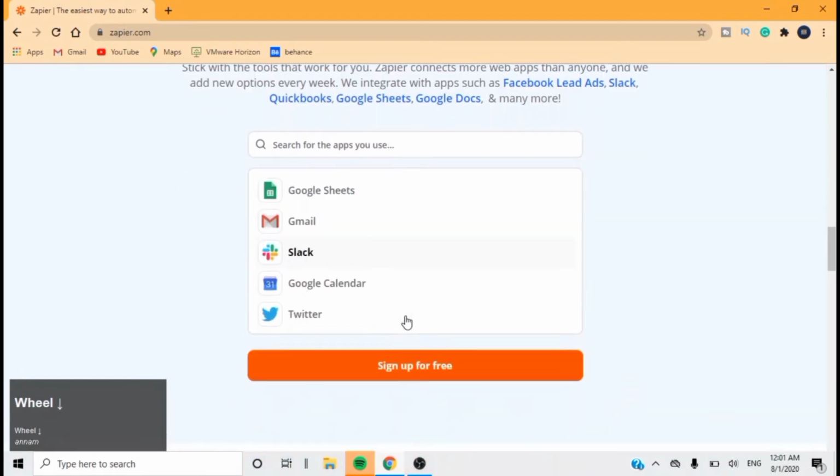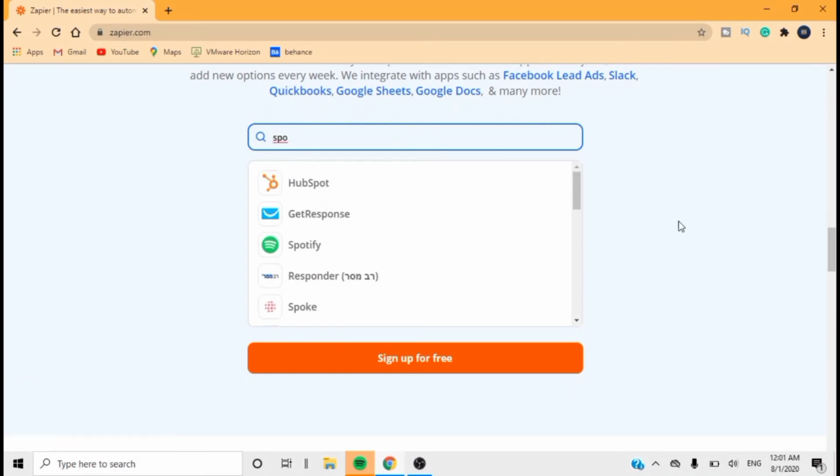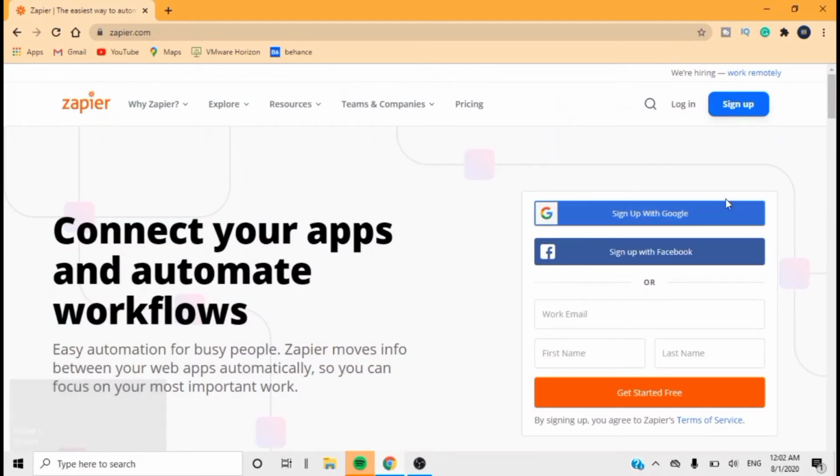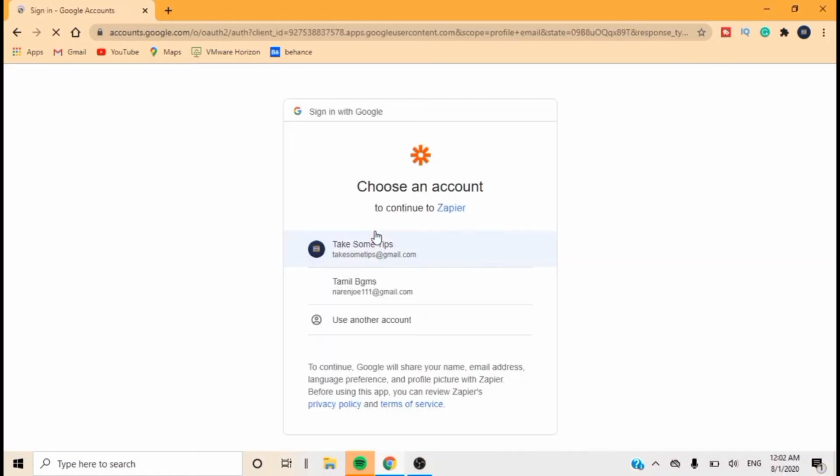Before signing up, by using the search option on the home page, you can check whether the applications that you want to automate your content with are available or not. You can sign up with Google or you can sign up with Facebook. I am signing in with my Gmail account.